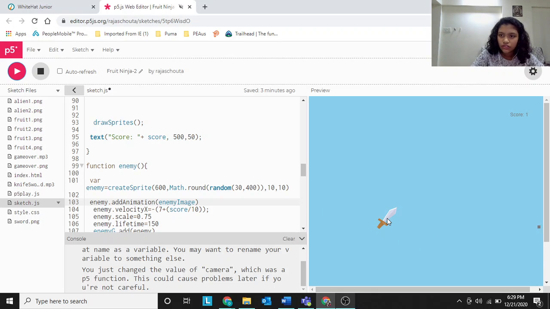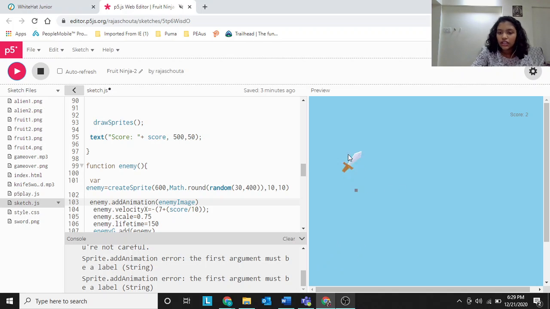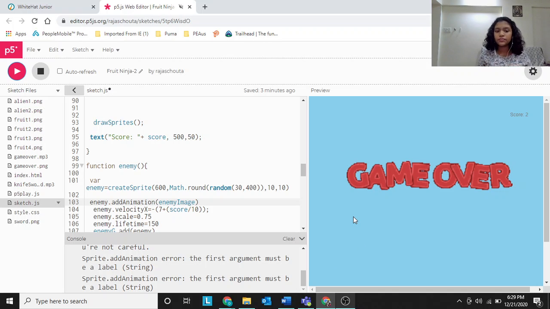Let's just wait. See, it's a small square, that square was our enemy. If I touch this, it's game over. So that is our enemy. It's just a syntax. Otherwise, I faced a lot of problems. I thought it was just a regular one and I didn't add this name, and then it wasn't coming. So always remember to add that name in the inverted commas. Then afterwards you should add the variable where you loaded it.